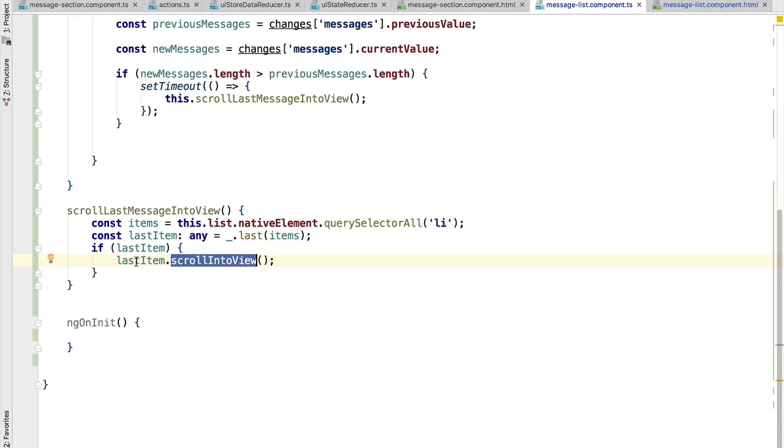So in order to obtain a reference to the last item of the list, which is the last message, we are going to first get a list of all the elements in that list. We are going to use again a plain DOM API, querySelectorAll. So again, this is not Angular specific, this is simple DOM code. We get a reference to all the list items, we get an array with all the messages, and we are going to use lodash to obtain the last element of that array. If that last element is defined, so this is just for security, we are going to call scrollIntoView, and that will trigger the scrolling of the message into view.